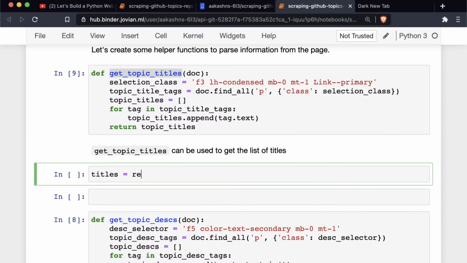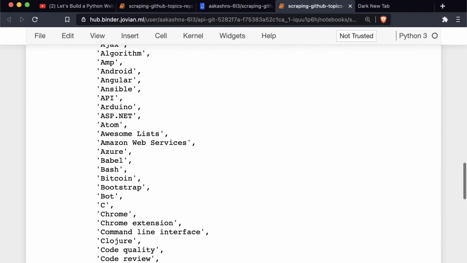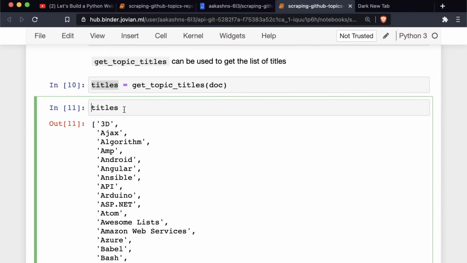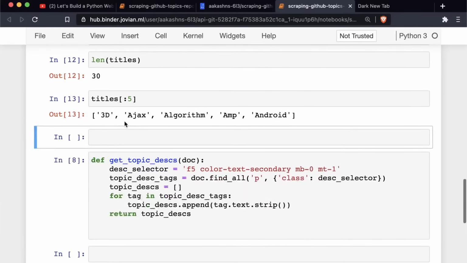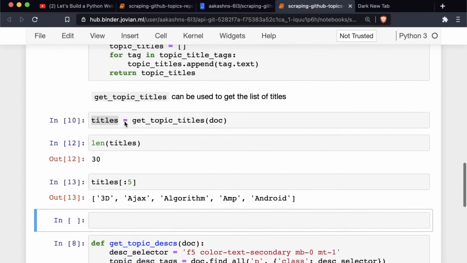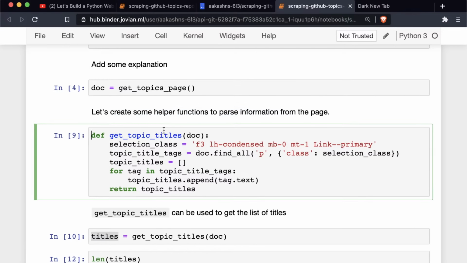titles are get topic titles doc, and let's just check the titles. So these are all the titles. Right now, of course, whenever you have more than 10 things, you just want to do titles and then maybe just print the length and print the first 5 elements. It's not very useful to print out 30 or 40 things. Okay, so now we've added some explanation. We are saying that we are going to create a helper function to parse information from the page.